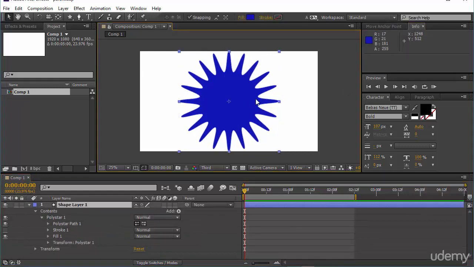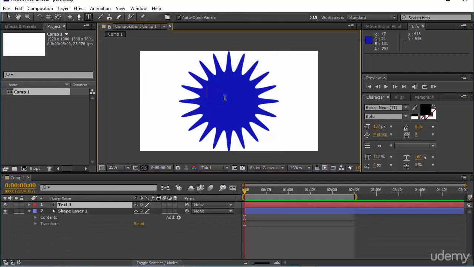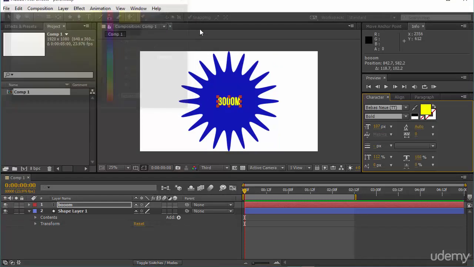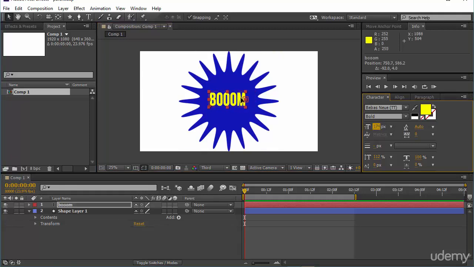So now that I have my nice shape, I'll make sure my anchor point is just in the middle. I think it is. Then what I will do is add some text. I will add boom, something like this. I will give it the color yellow, just to make it a bit fancy. And I want it a bit bigger. Let's make it a bit bigger. Yes, I noticed my anchor point is not in the middle. So I will move the anchor point to the middle.